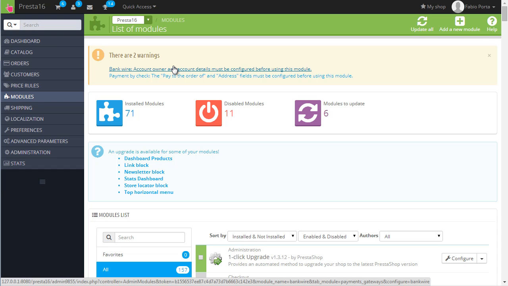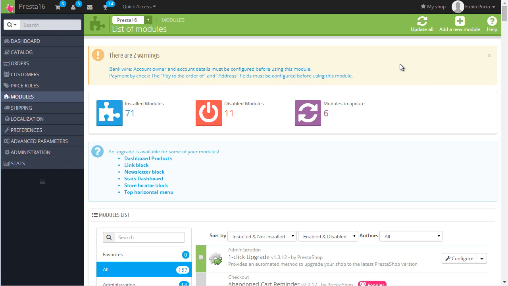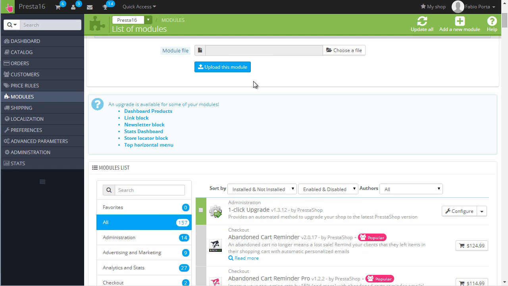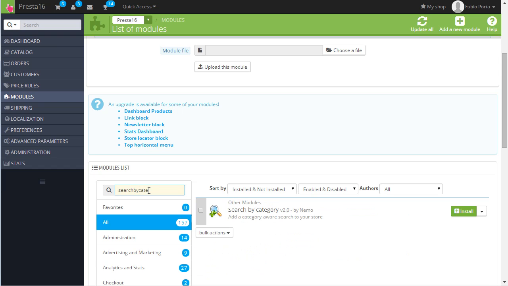Then we will give it some basic configuration. Please notice that for this demonstration, I will be using PrestaShop 1.6. So make sure you read the README in case yours is different, especially 1.4. Now, I already uploaded the module here, but of course, you will have to click add a new module here and upload it, or upload it directly using FTP. So, as I already did it, I will look for a search by category, and then I will hit install.